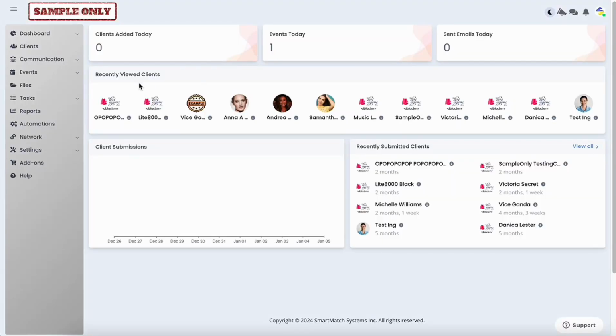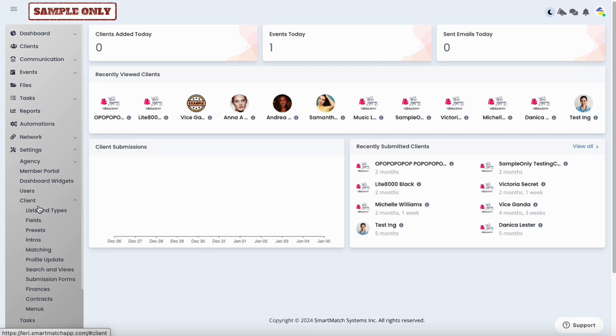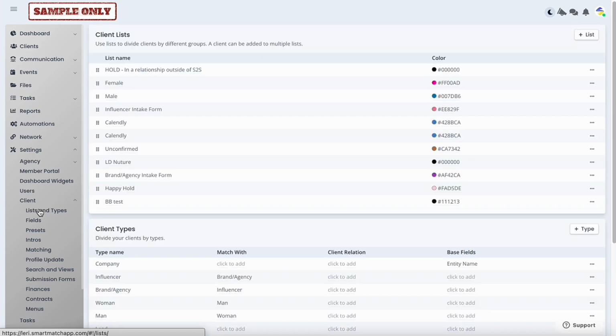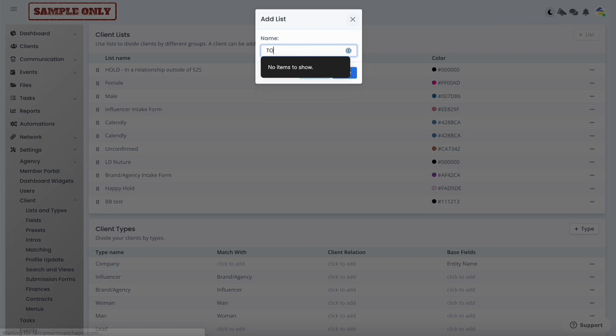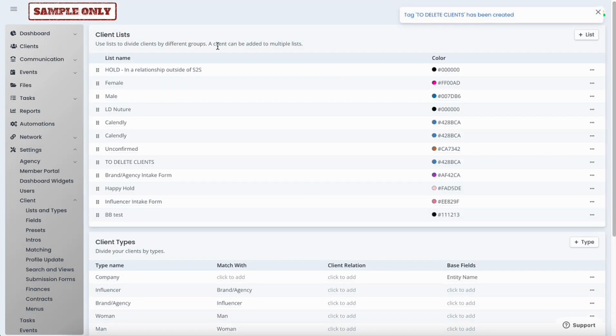Here's how you can easily bulk delete or bulk archive clients from your database without losing other data. First, you'll want to click on Settings, Client, Lists, and Types. Create a new temporary list and give it a name such as TO Delete Clients. You can also customize the color code of this list so you can easily identify them at one glance.